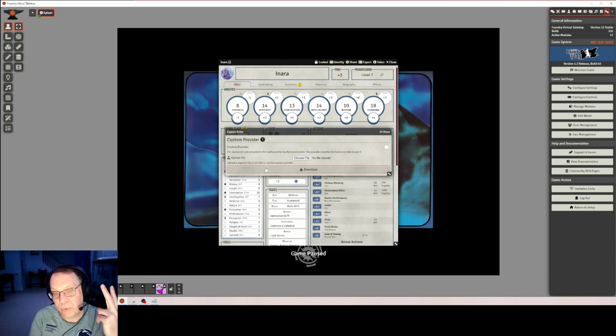You will do 2 things here. You will check the checkbox. If you do not check the checkbox, it will not work. And it's very easy to forget to check the checkbox. That might have been too many checks. But you check the checkbox. And then you're going to click this Choose File button.